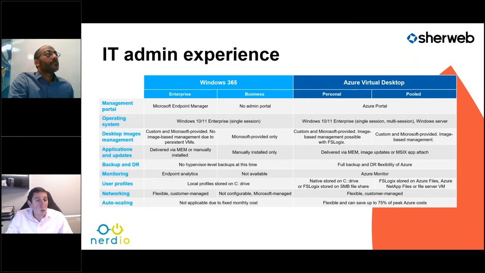Operating systems: Windows 10 and Windows 11 single session. So the Enterprise version of Windows single session in Windows 365. And in Azure, you have both single session and multi-session, as well as Windows Server, right? So we talked about this multi-session version of the desktop OS, but that doesn't mean they have abandoned the ability to use a server OS. You can still do that, and there may be applications or use cases where that's required.